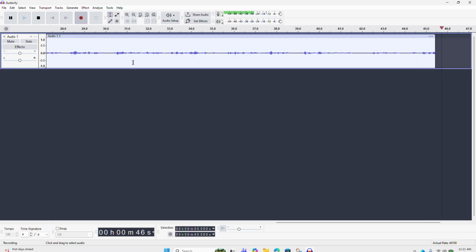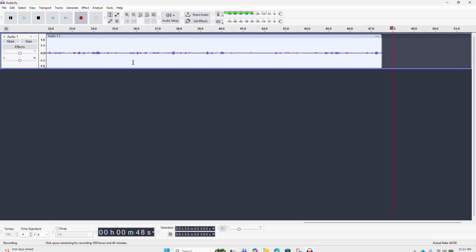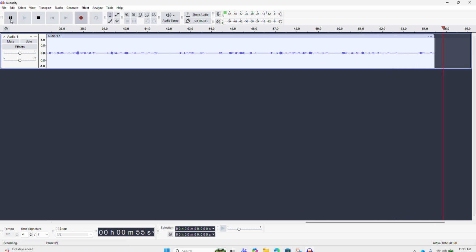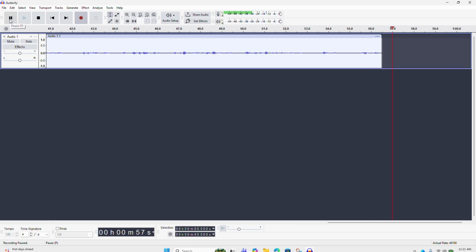Now once you're done recording, you can either hit your space bar on your keyboard, or you click on that record button again to pause it. I mean the pause button to pause the recording, or you hit your space bar on your keyboard. Now after that, you can either play back from here, play it to see if what you recorded is clear. After you have played it and you have confirmed that it is clear, now we'll have to save this.